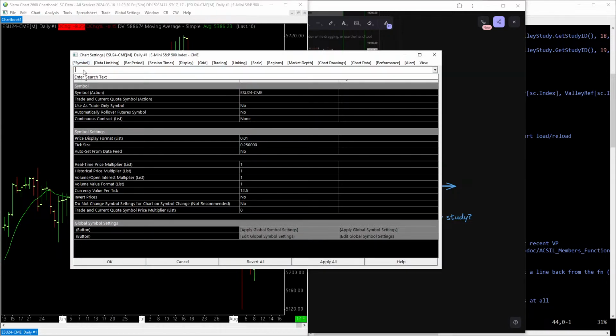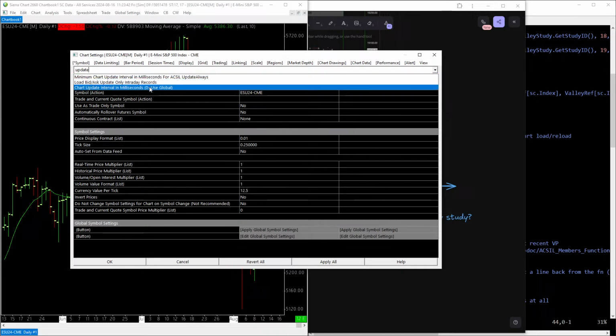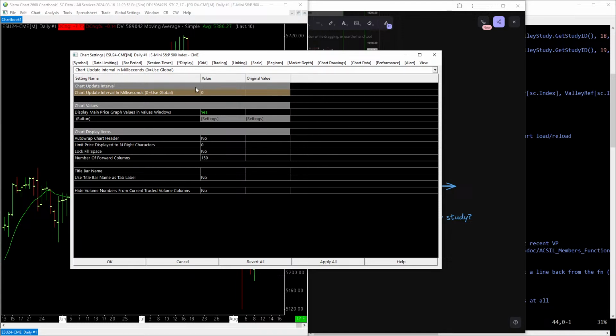So we will come over here. Let me just write the word update in this search box. You see that search box up there? Minimum chart update interval in milliseconds for ACSIL update always. And this one down here, chart update interval in milliseconds. So I'm going to click this bottom one first. We're going to get to the ACSIL one in a second, but I'm going to do this bottom one first. So this one, chart update interval in milliseconds, is on what tab?